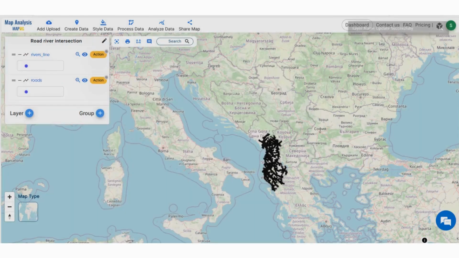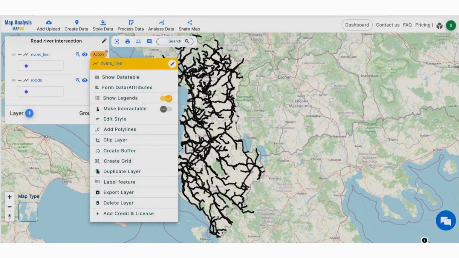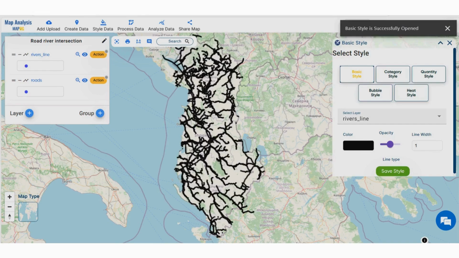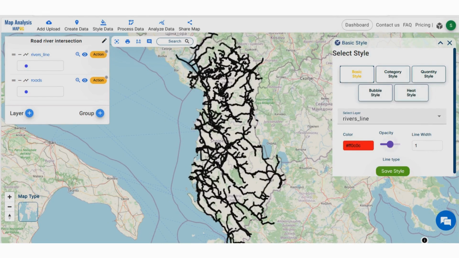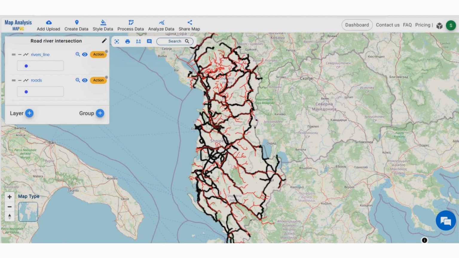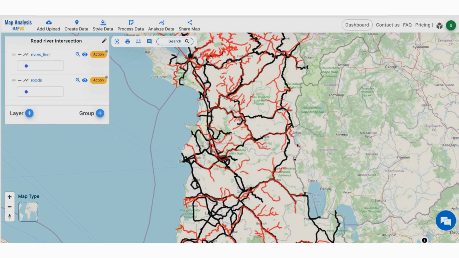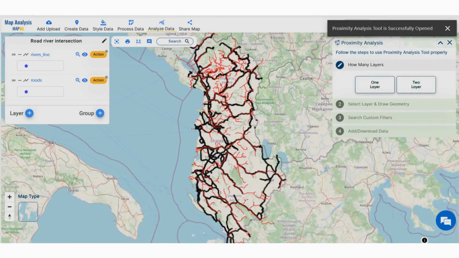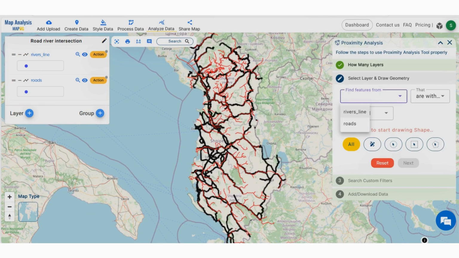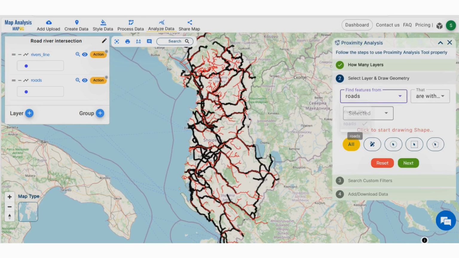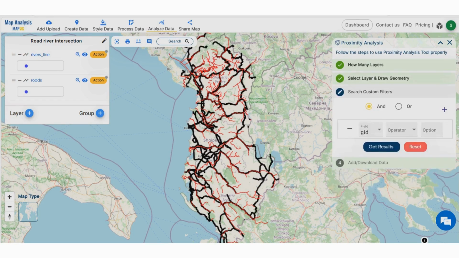We can make these lines, representing roads and rivers, more colorful by selecting the Action button and applying basic styles. Select the color and save it. For finding the road-river intersections, select the Analysis Data menu. Then a window for proximity analysis appears. Select the option for the intersection of data. Then submit the data. The result shows the number of intersections.